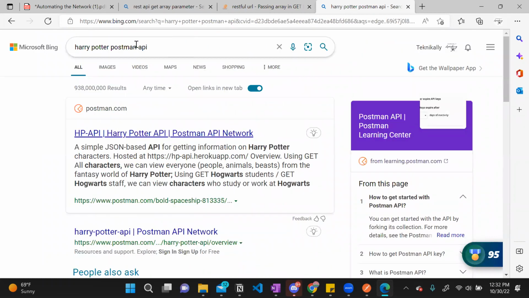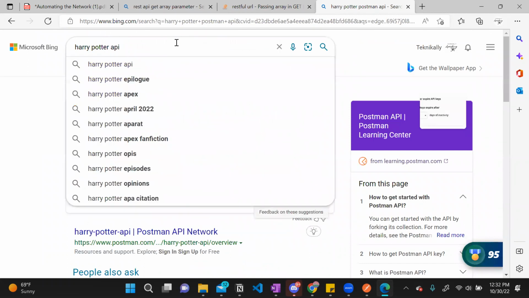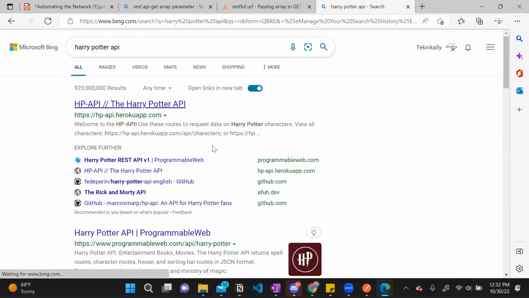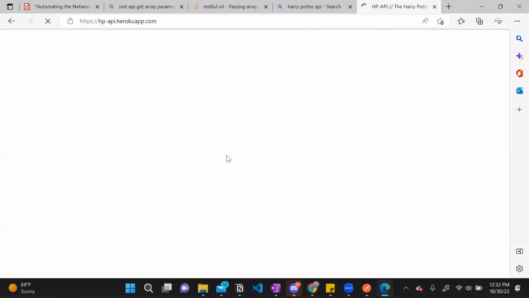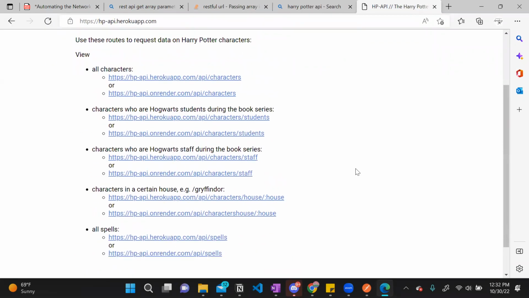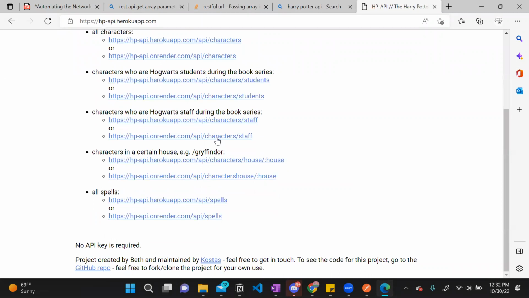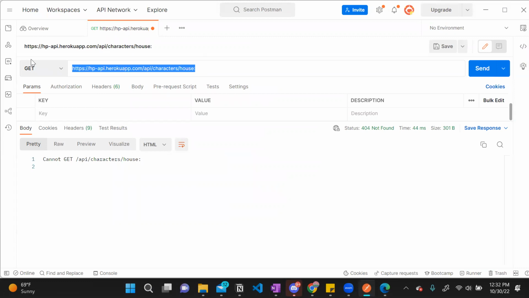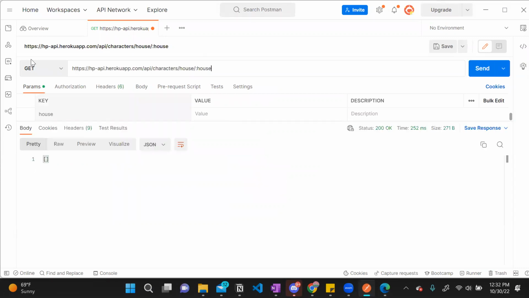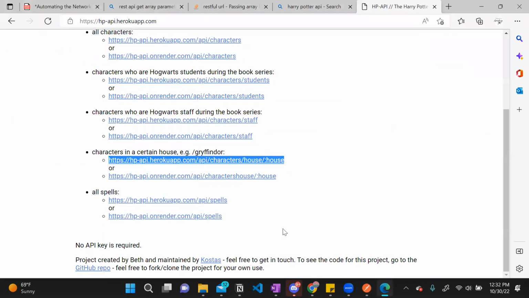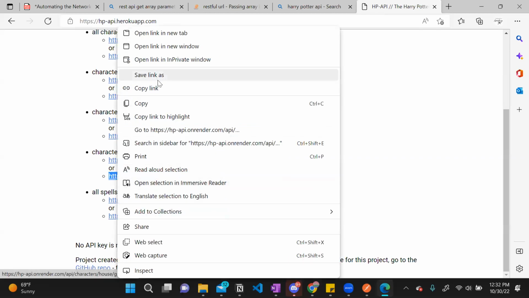So maybe let's take out Harry Potter API. There we go. I don't know why I put Postman. I put Harry Potter API. Okay, here we go. Characters, house. Now I did this. Y'all saw me do this. Copy. I'm going to just paste. Maybe I did fat finger something. Nope. Still didn't work. So it wasn't me. Or maybe this one. I did this one too. Copy.